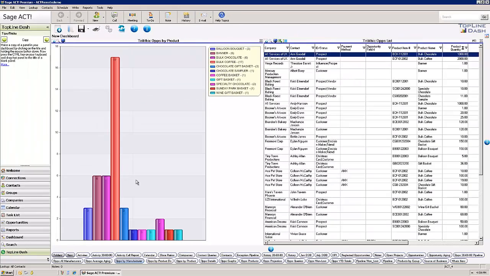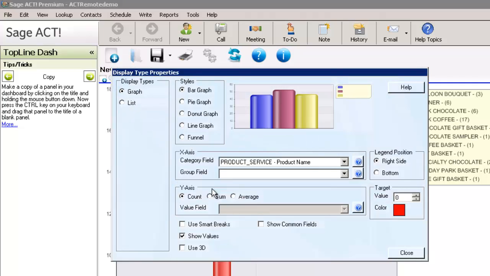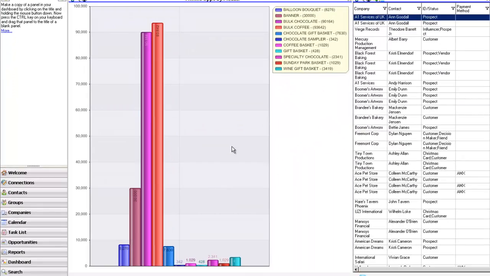And what you're seeing in this first chart is a bar chart that's Trilithic opportunities broken down by product. So this big red bar here, that represents 17 different opportunities for that particular product. Okay, so that's a count of the number of opportunities. If I wanted this chart to be different, if I wanted it based on dollar amounts, all I've got to do is click on the little blue screen up here, and I can click sum, and then I can click the total, click close, and just like that, it's broken down based on dollar amounts.